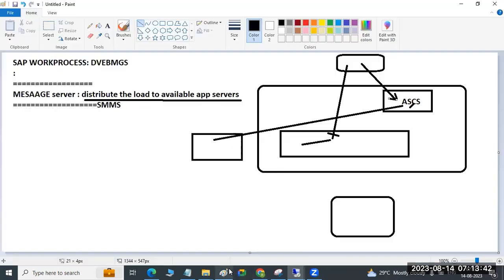Why? Because here you have two application servers. This is app server 1 and this is app server 2. You are connecting from here, which means this message server is responsible for distributing the load, right? It distributes the user requests to the respective application servers, so whenever you connect, it will distribute the load.